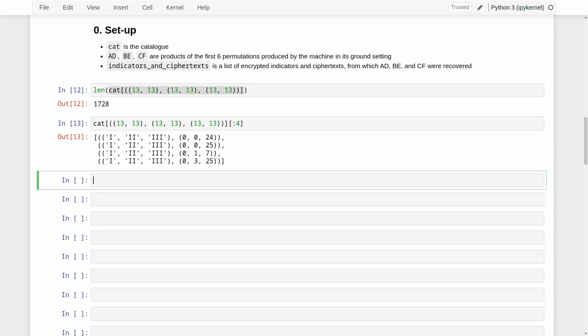They all have rotor order 1, 2, 3. So you put the first rotor in the slow position, the second rotor in the medium position, third rotor in the fast position, and then the first set of window settings is 0, 0, 24. So we'll be identifying the alphabet A to Z with the numbers 0 to 25. So that 0, 0, 24 corresponds to window setting of A, A, Y, and no ring settings.